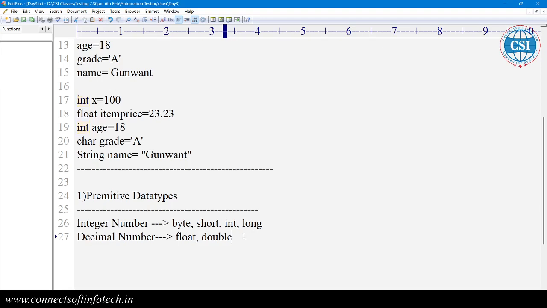So for decimal numbers, what are the data types? We have float and double. The difference is only the size. Float is 4 bytes, double is going to store 8 bytes, right?